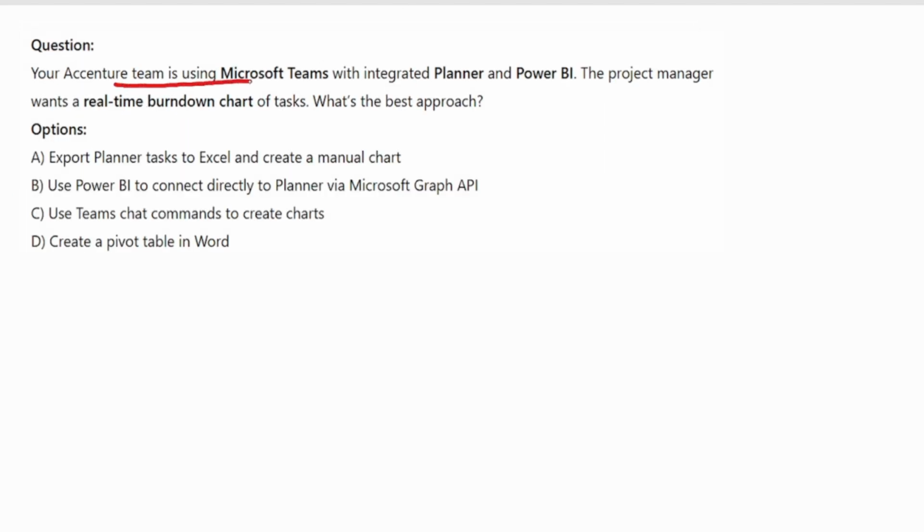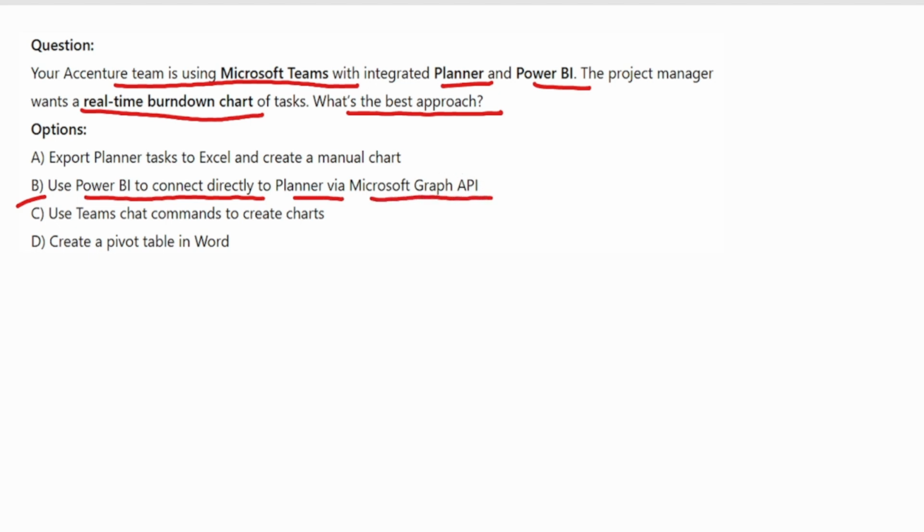Your Accenture team is using Microsoft Teams with integrated Planner and Power BI. The project manager wants a real-time burn down chart of tasks. What best approach would you use? So the correct option here is option number B. We use Power BI to connect directly to Planner via the Microsoft Graph API, because Power BI can directly connect to Microsoft Planner via Graph API and build live dashboards. Now move to the next question.